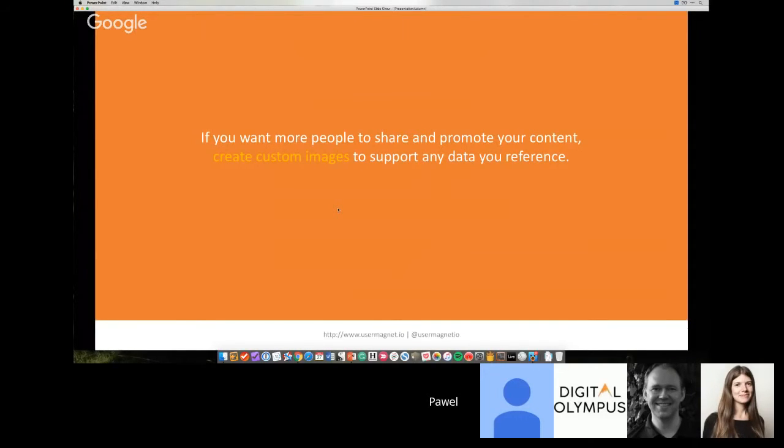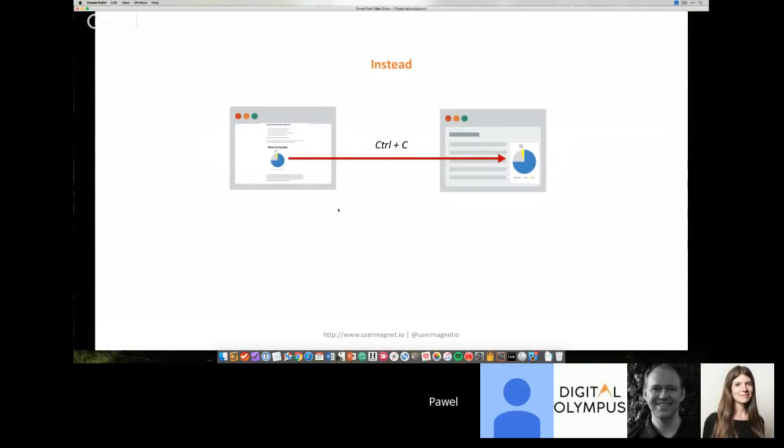If you want more people to share and promote your content, create custom images, particularly to support any data you reference. So in other words, a lot of the time we install image sharing buttons, tools, and then we feature stock photography or someone else's visuals. Now, there is a chance audiences will share it, but there's a greater chance if you create a custom image for your data. So instead of simply pulling out someone else's graphs, charts, and putting them into your post, do this.